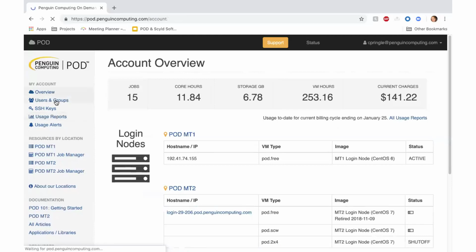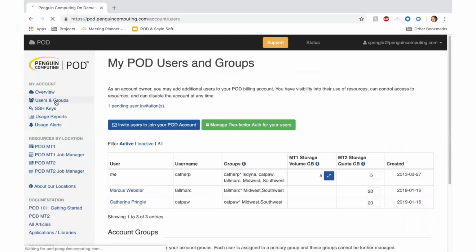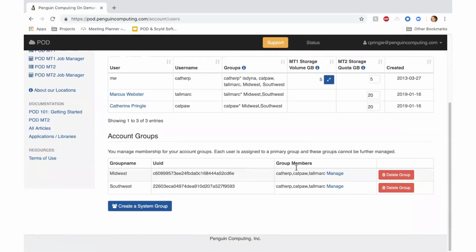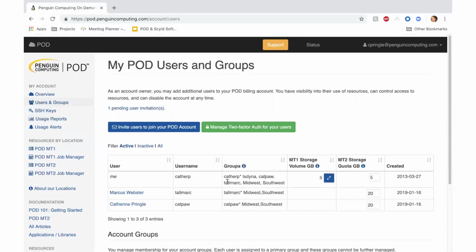And from here, we can click on users and groups. Here, you can invite users in by simply sending them an email. You can see your list of current users, and you can see the different groups you've set up and what users are in your groups.